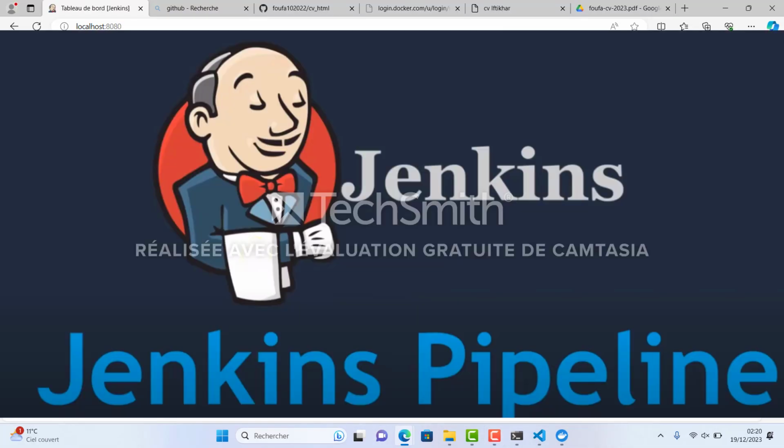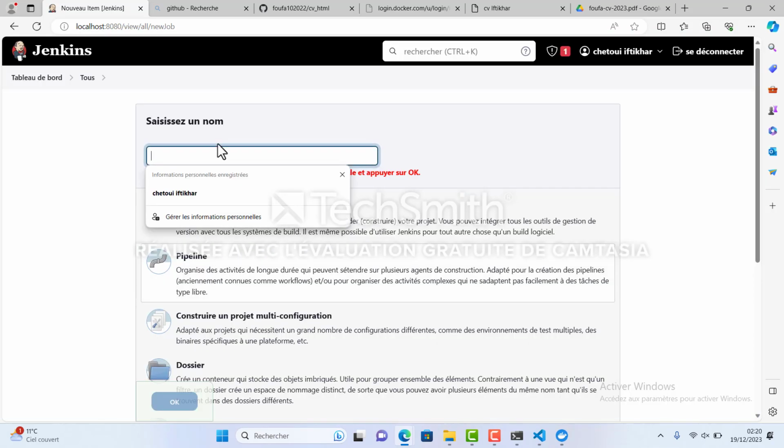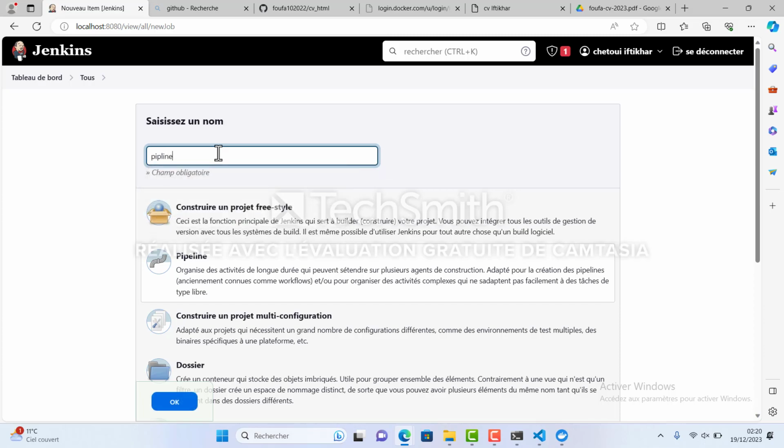This pipeline is a set of automation processes that allows you to define, orchestrate, and visualize the steps involved in building, testing, and deploying your software applications.